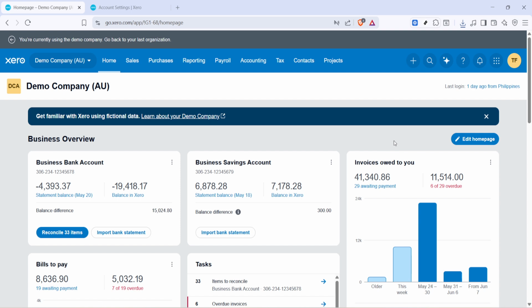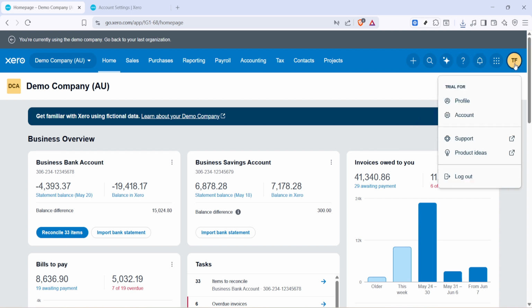Once you're signed in and on your Xero dashboard, move to the top right corner of the screen and click the circle with your initials. That opens your profile menu. If you don't immediately see it, try maximizing your browser window or zooming out slightly so the top bar is visible. From that menu, click Account.